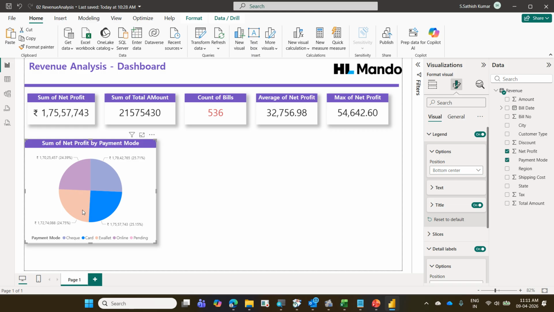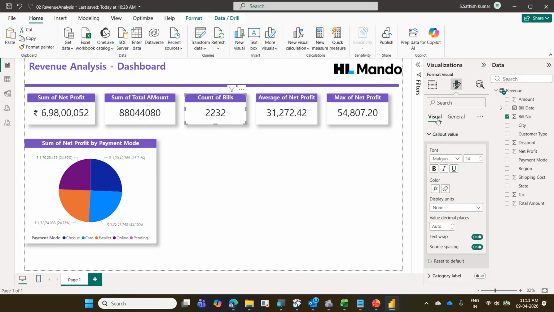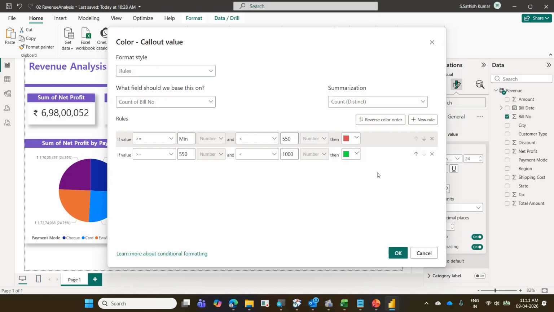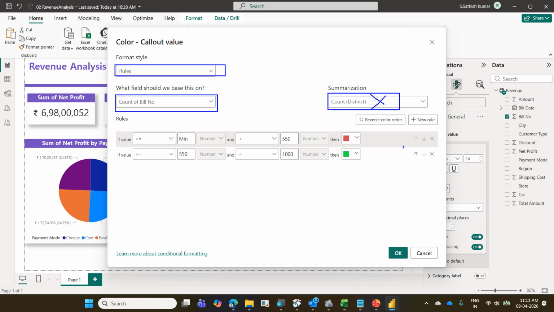Okay. You should have selected the count of bill number. Go to visual effects. Two things you have to change. First one is rules, count of bill number. Here, count distinct. Some people missed this. Distinct count. Instead of distinct count, some people are used to sum. If you give color using sum, it will not appear.